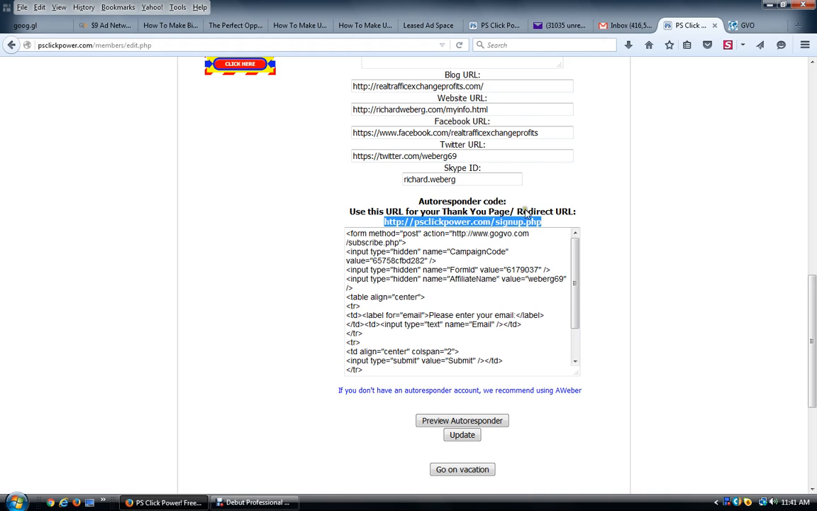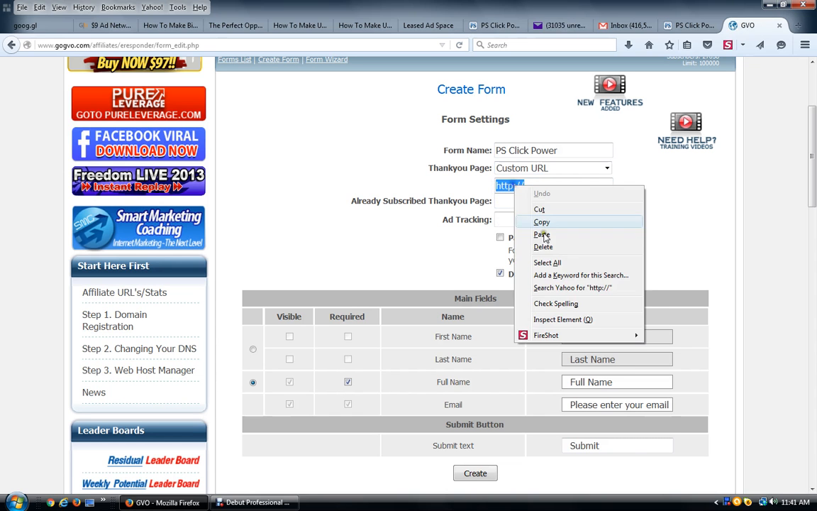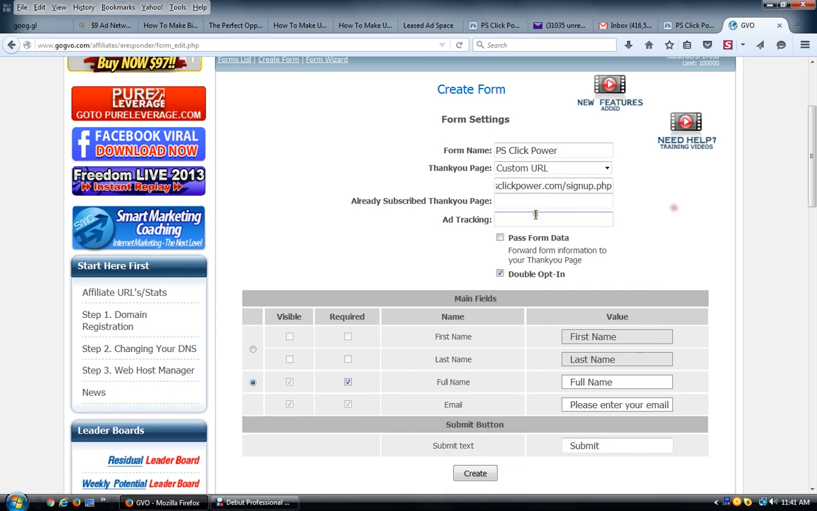Okay, so copy this link, come up here into GVO, paste it in. You've checked custom URL in this box, paste it in here, paste it in here. Make sure you scroll over in each one of these boxes, make sure there's no space before the H. You put the whole link in there, HTTP, all of it. Uncheck double opt-in, and then all you do is click create.